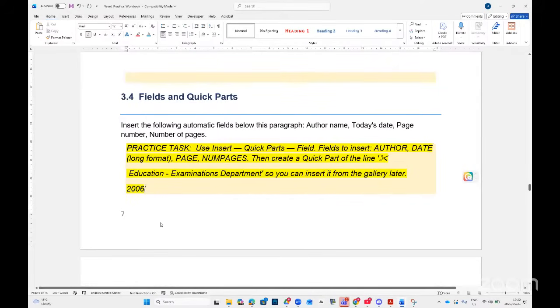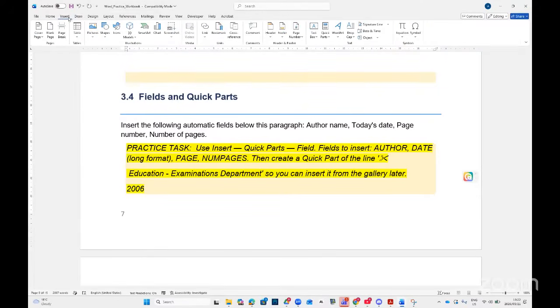So if it's on the header, it's easier. But if it's not there, you can use the search and type fields, even though they can be found from insert, quick part, and then field. That's a long way to get into that part. Right. So that's how we insert the field.